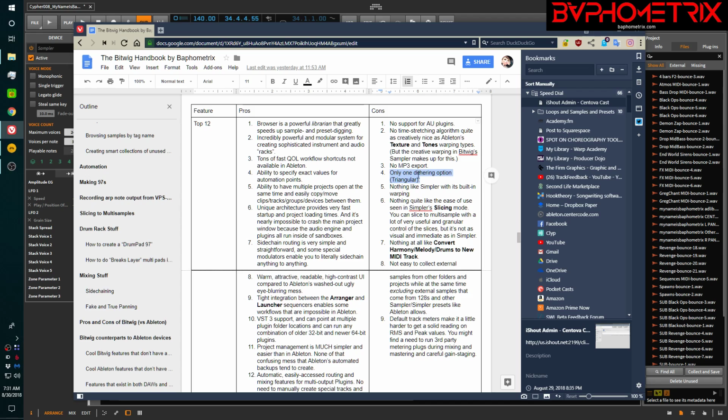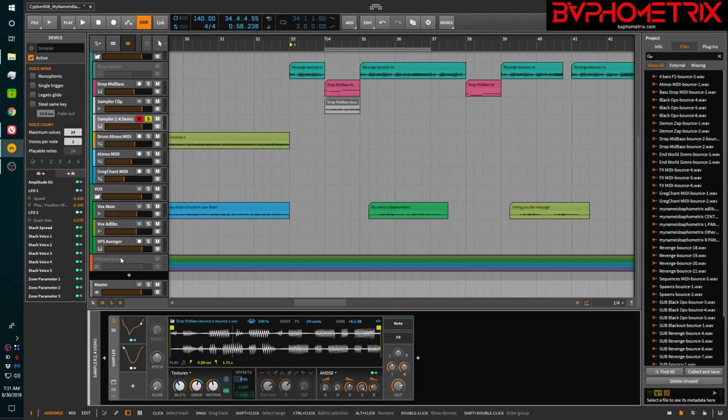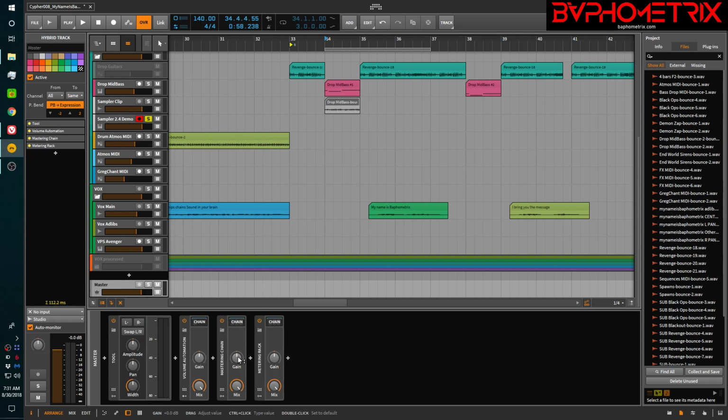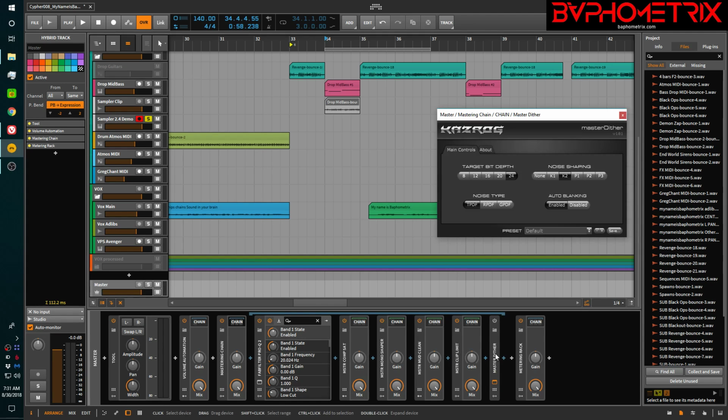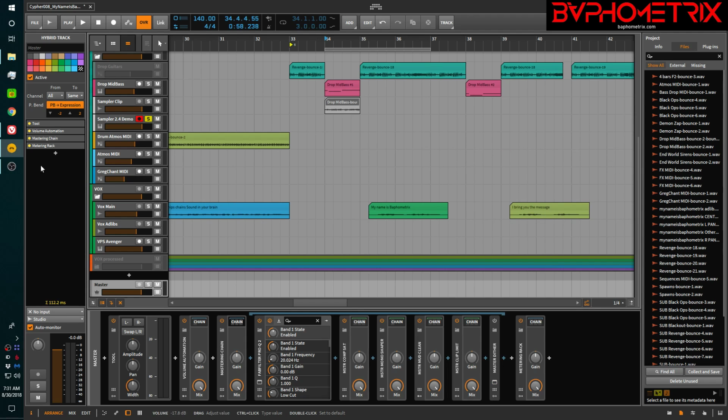So if you're careful and meticulous about your dithering and your dithering options, you're probably going to want a third-party dithering tool. And in fact, I always have used a third-party dithering tool since it came out, called Master Dither by Kazrog. I love this. I think this K2 noise shaping is great, and triangular with K2 noise shaping and auto blanking is always the way I go for my masters. So no big loss. This is like a $10 or $20 plugin.